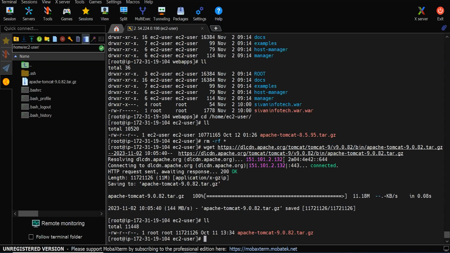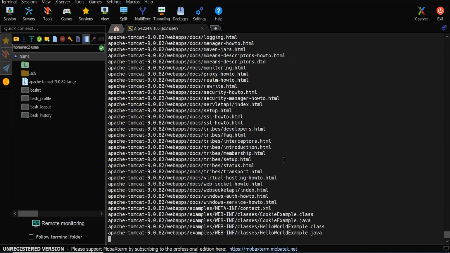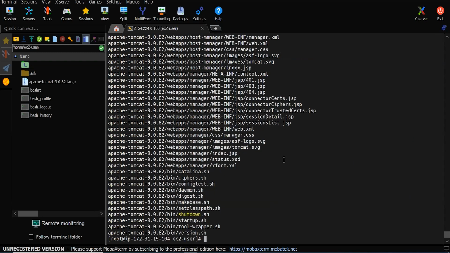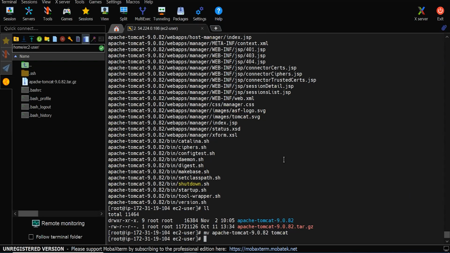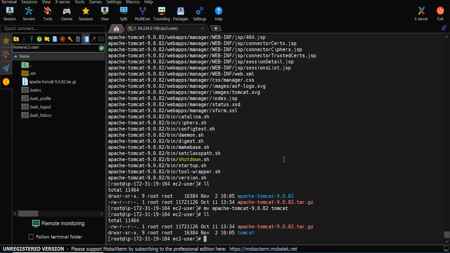How to extract? tar -xvzf that tar file name. If you do it right, it automatically extracts here. Here you can see. So now what you need to do? You need to move this. Just rename it from Apache to Tomcat. You can rename it like that.